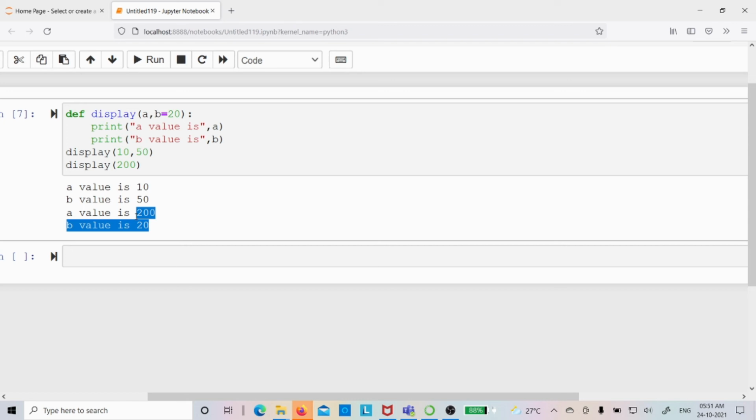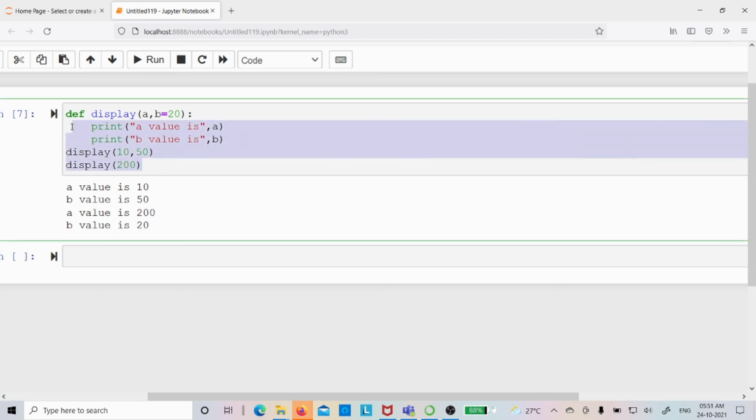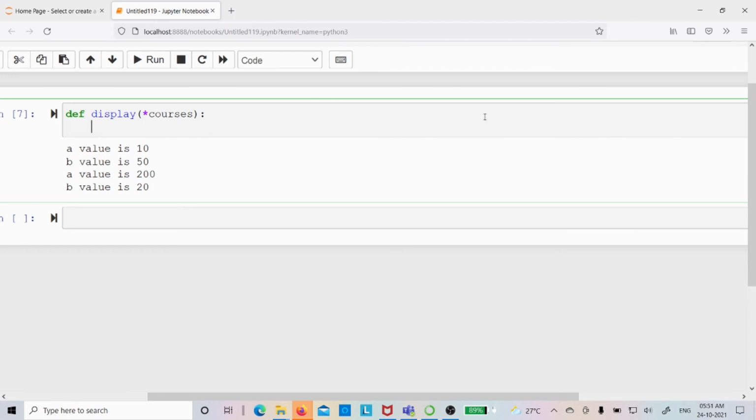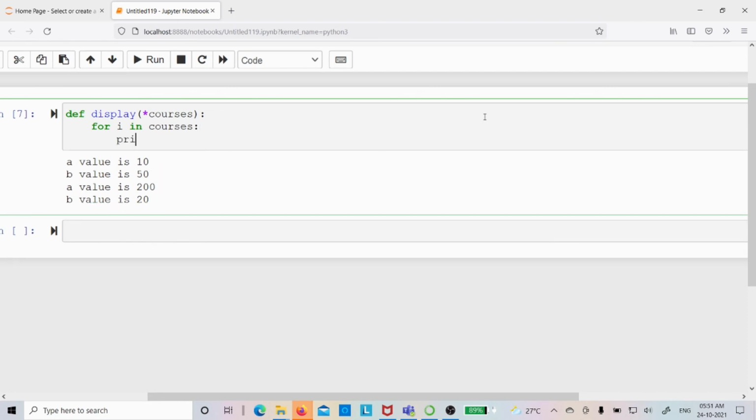Now let me discuss about variable length arguments. Okay, now to discuss that program, let me erase everything. Let me define a function called display. Now I am taking variable length, so I am taking one argument called courses, and then I am writing a for loop for I in courses. I want to print the I.